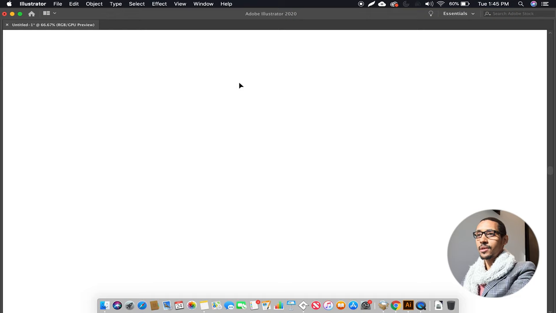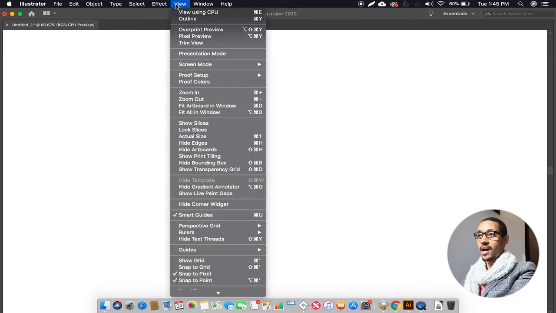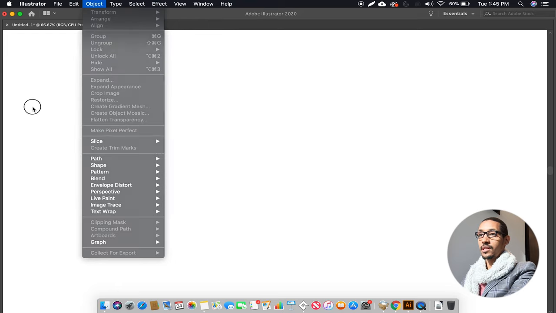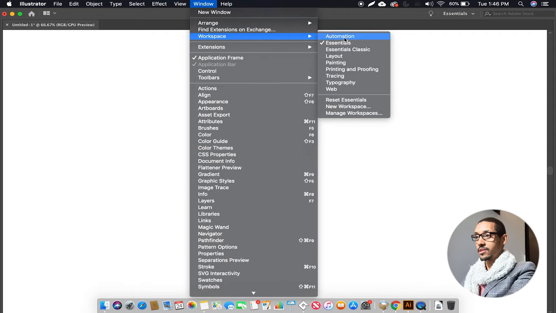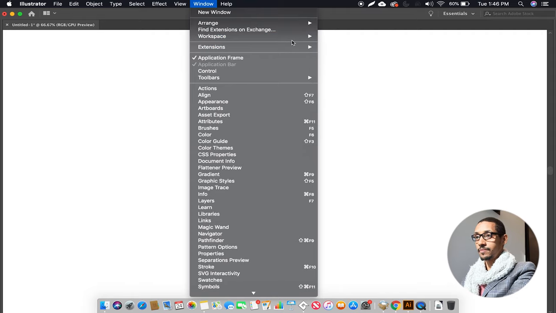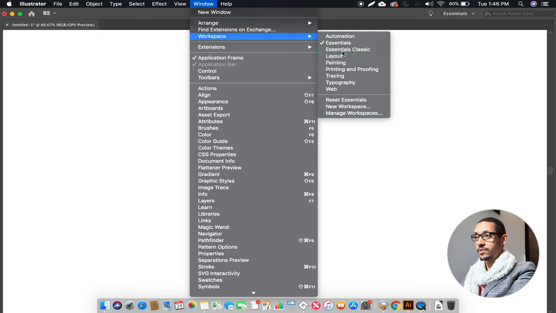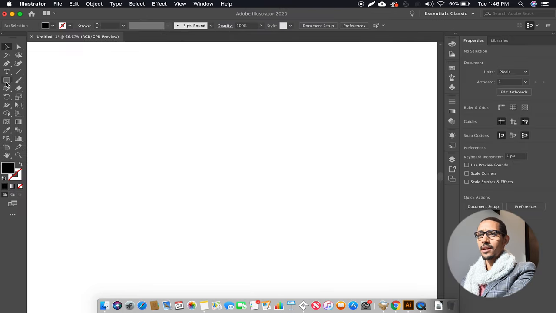Adobe Illustrator is the software for design. Look at all these options, effects, and tools. Let me go to the windows workspace, essentials. There are different types of tools, there's a column graph tool, all this stuff. Out of all these tools I use like 3 or 4.